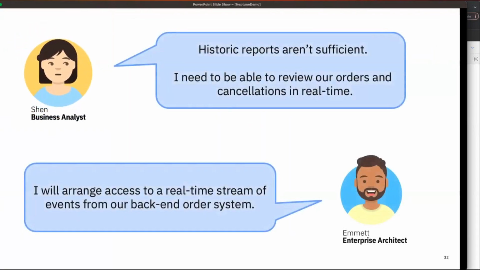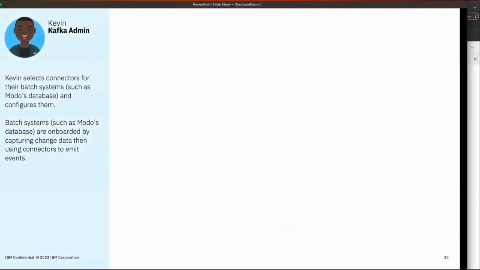So she goes to Emmett, her enterprise architect, and she explains her needs. Emmett says he will sort this out, and he tells her he will get his team to work on this and arrange access to a real time stream of events from their backend order systems for her. So Emmett relays this to Kevin, the Kafka admin in charge of Modo's order management systems, and asks him to set it all up. Emmett knows Modo has batch systems, but he wants to move to real time. So this is what Kevin needs to do to help.